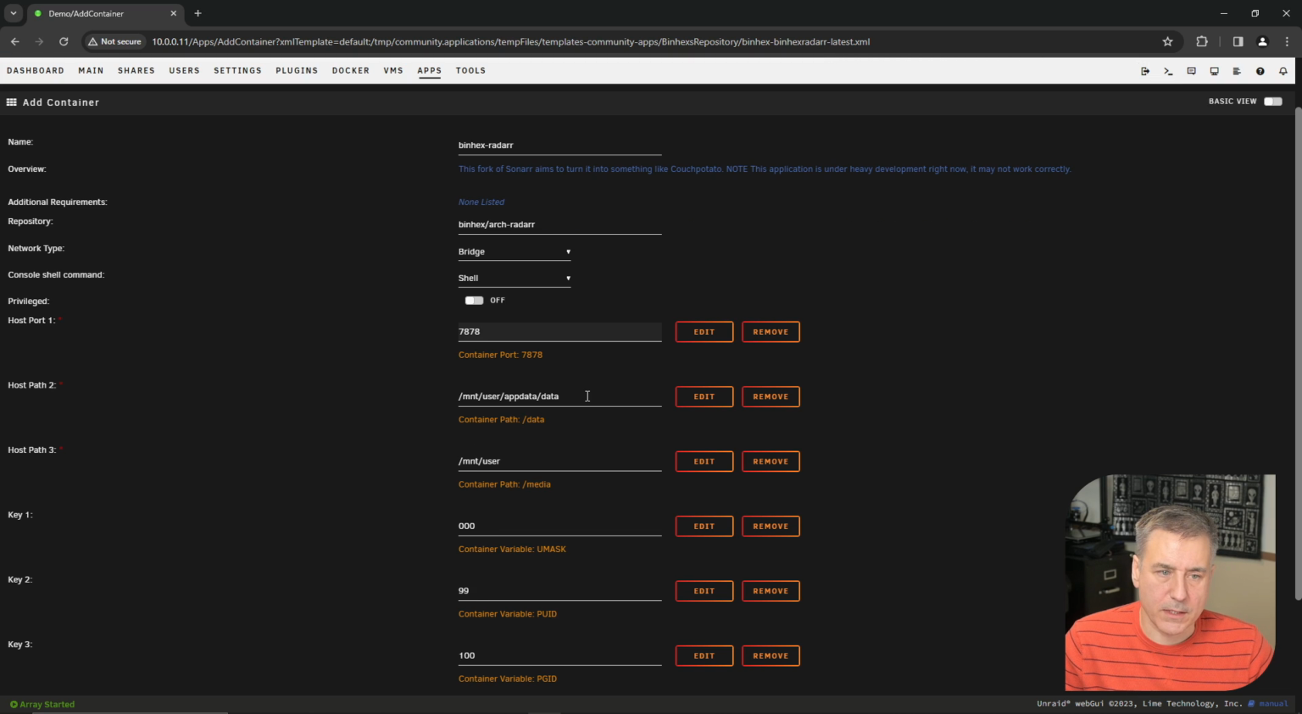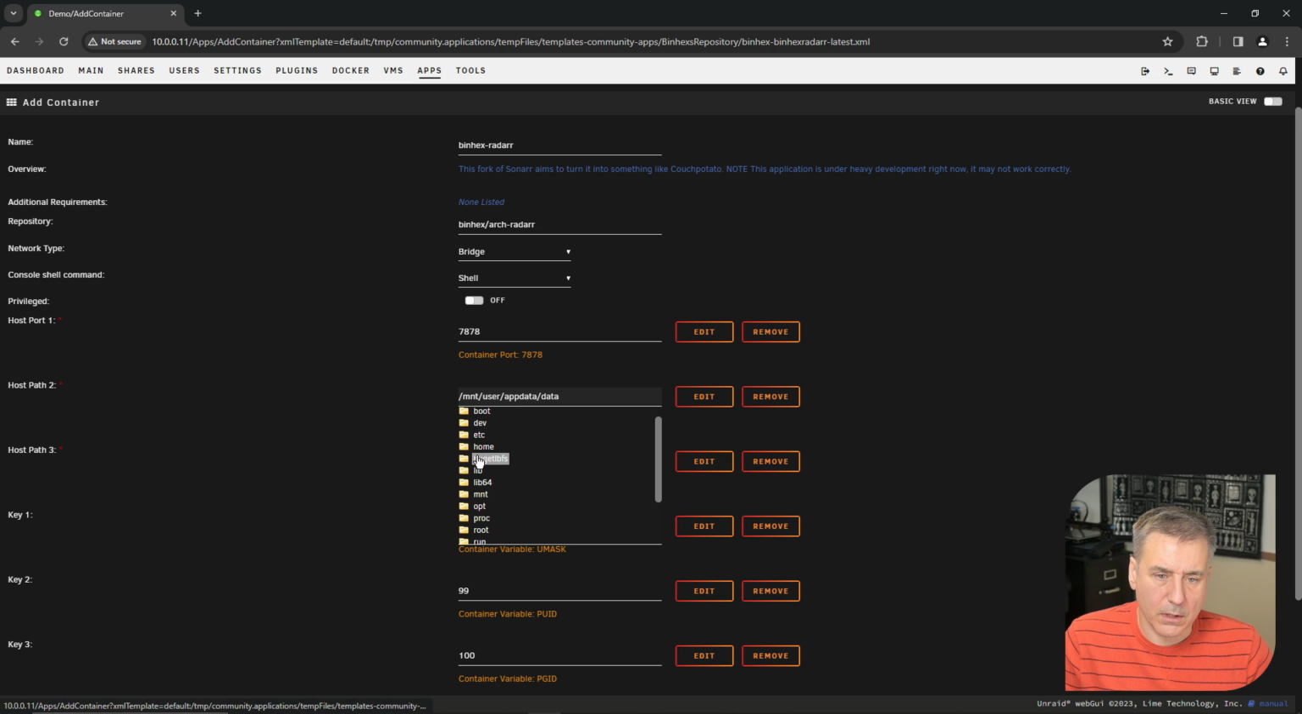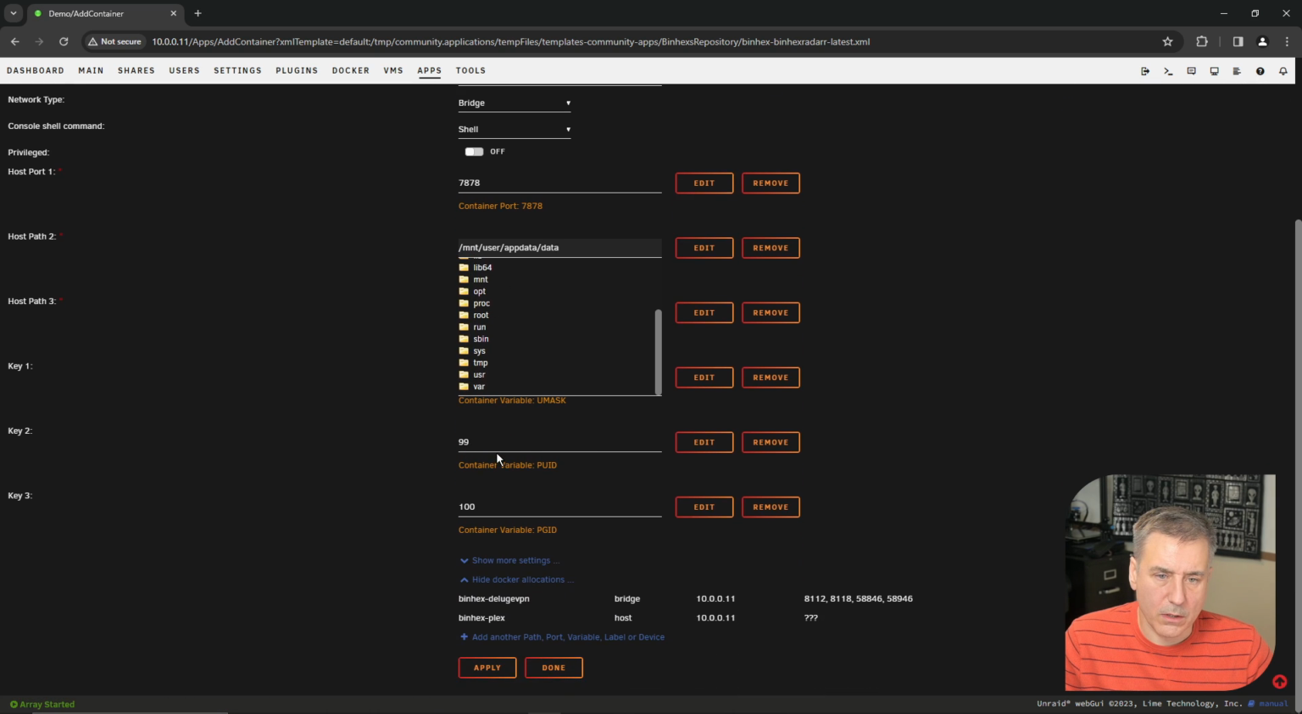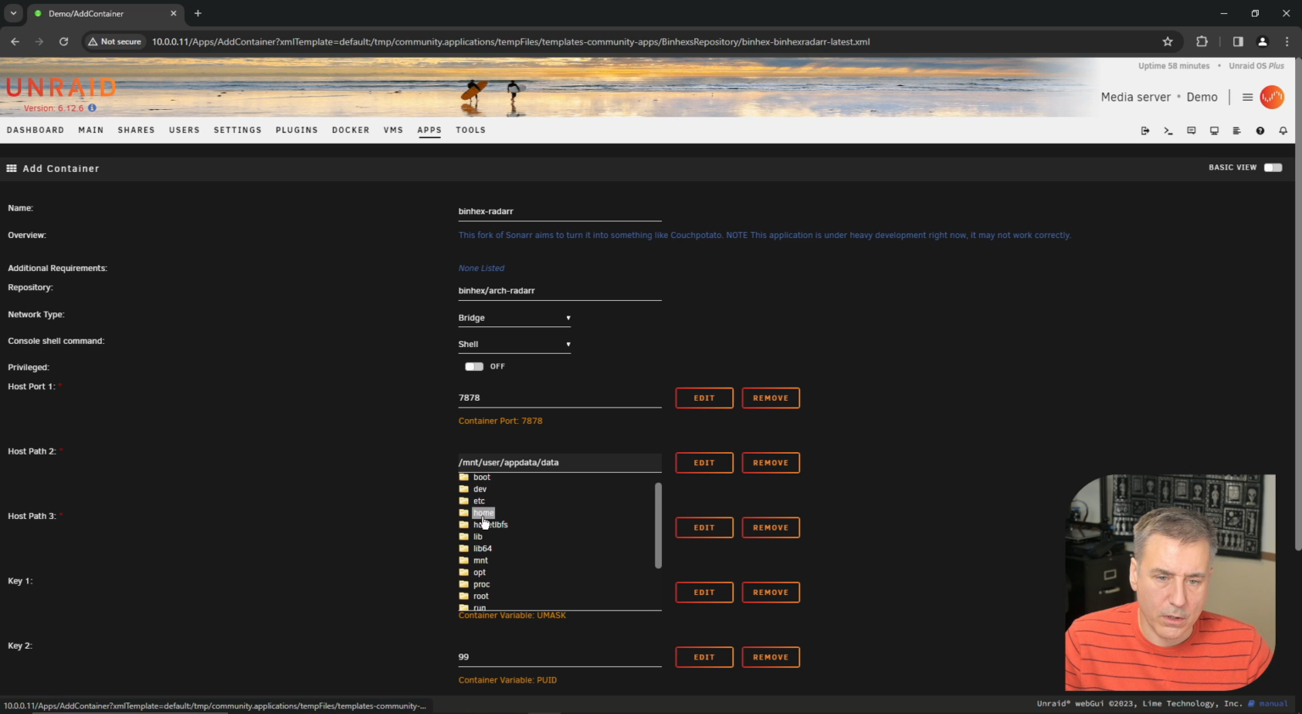All right, next down is host path 2. The container path there is data, and this path handles the downloads. So click into there, scroll down, and we are looking for MNT user downloads. Then click off to the side.